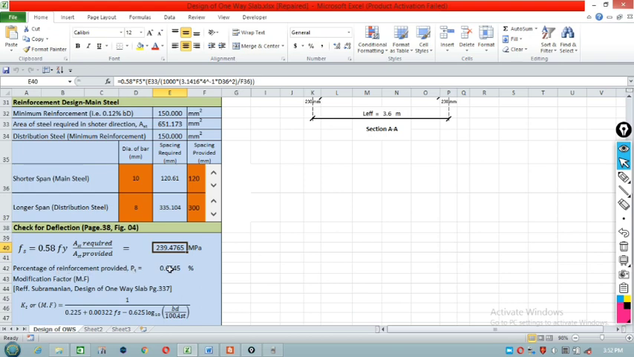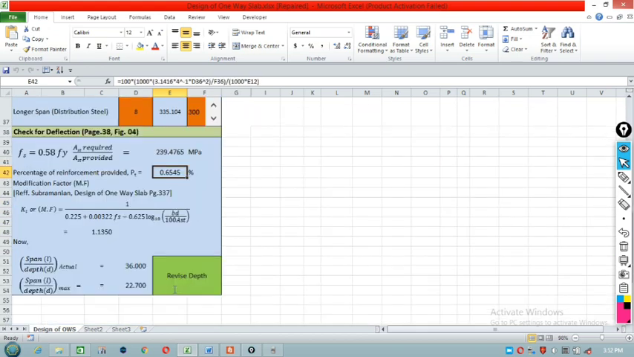Now percentage of reinforcement provided. So it is 0.6545% of reinforcement provided, and by default this will calculate the modification factor as 1.13. Now finally we need to see the effective span divided by depth ratio. The actual span to effective depth ratio in this slab is 36. However, the permissible value is 22.7.